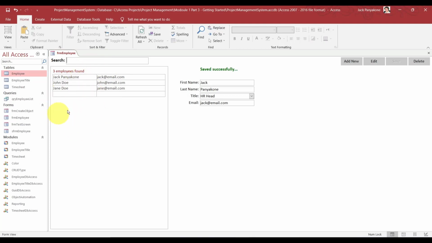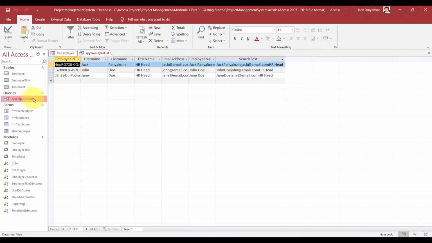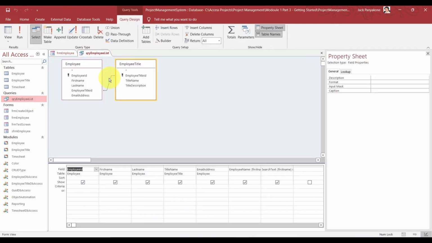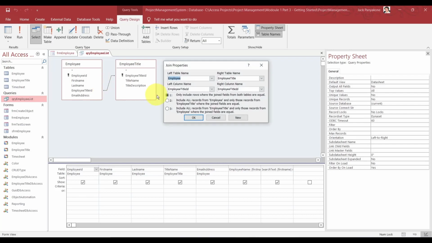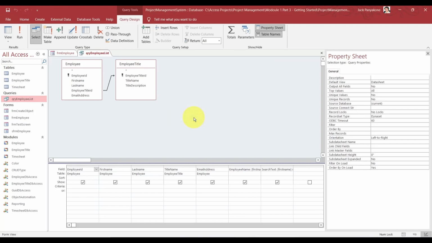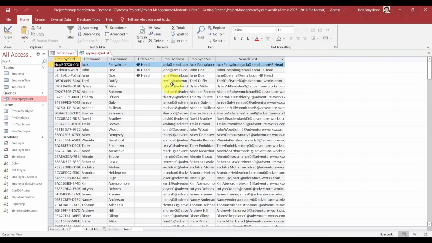Let me show you why the rest of them don't show up. Let's go in the design view. See right here? That's an inner join. What we want is everybody on this side, the left side. So let's do left join. Let's go into edit. Let's do left join, so all employees. That's called left join. Now we get everybody.